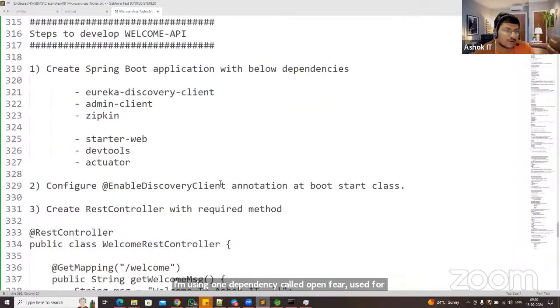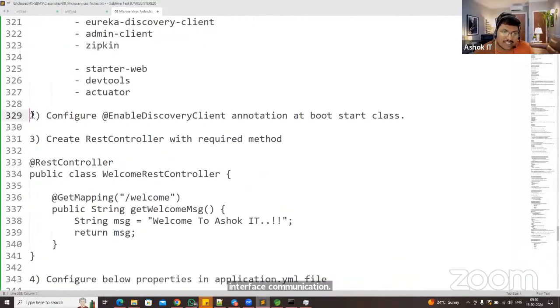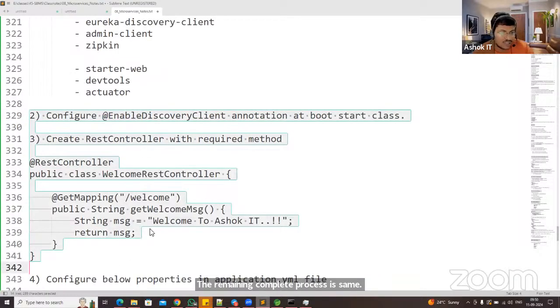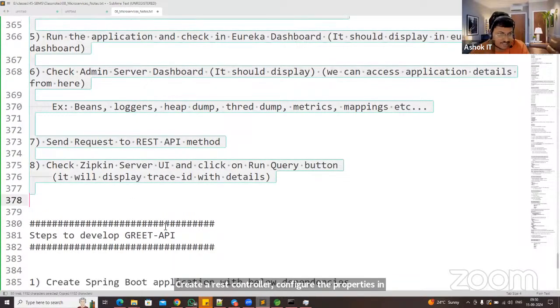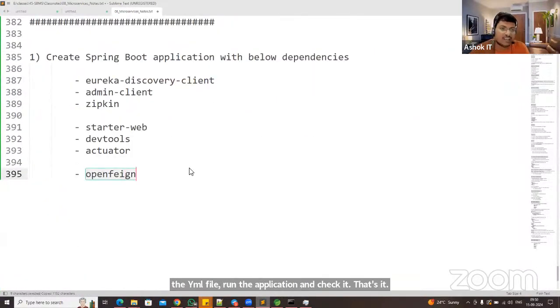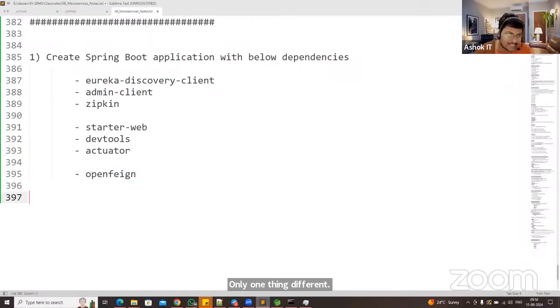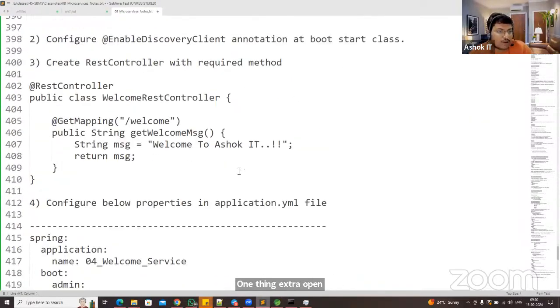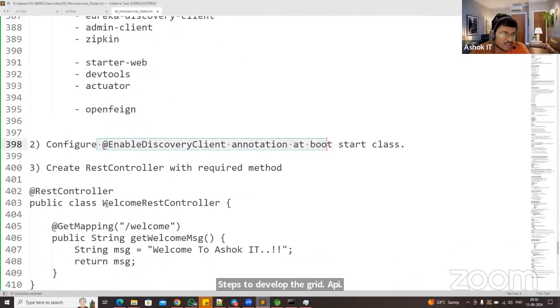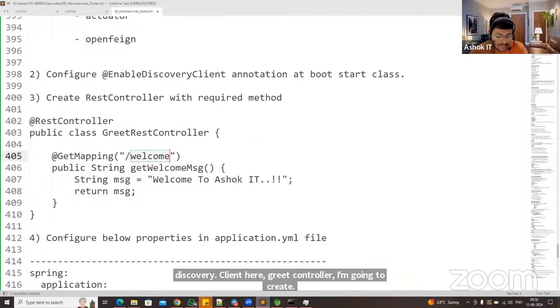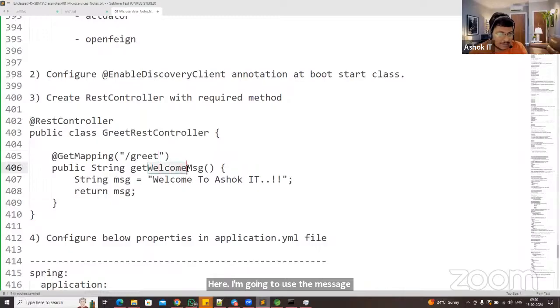The remaining complete process is the same. Configure this annotation, create a REST controller, configure the properties in the YML file, run the application and check it. Only one thing is extra, the Open Feign dependency I have added. Steps to develop the Greet API: enable discovery client. Here I am going to create the Greet REST controller, get greet message, and I will give the message as good morning. That's it.